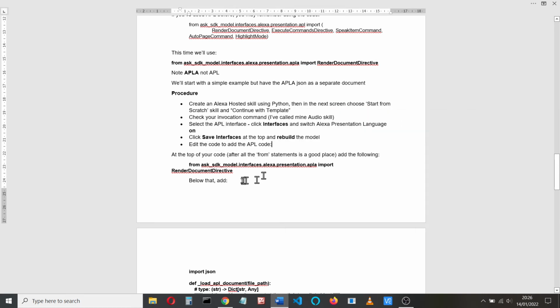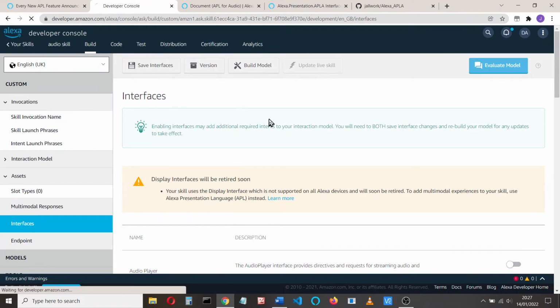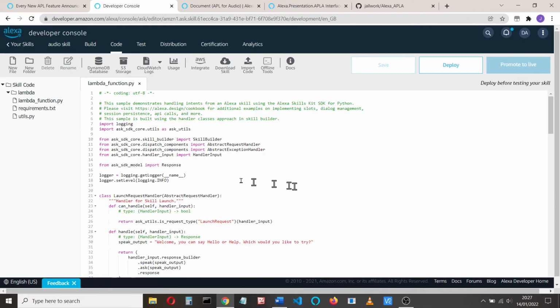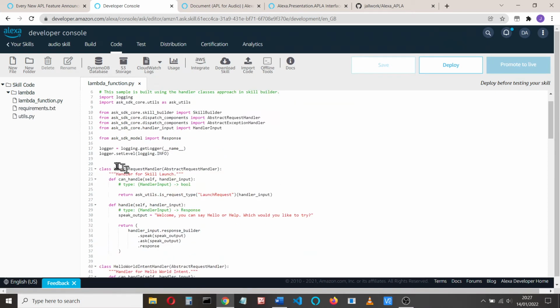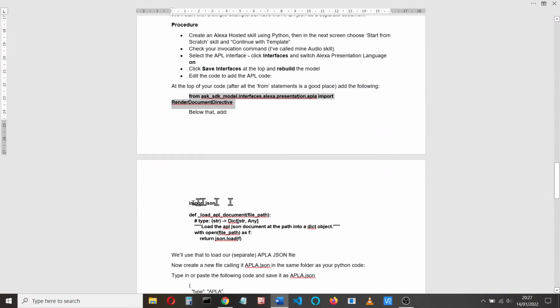Now we want to edit our code. So at the top of the code, sometime after all the froms is a good place to do it. Add our import for our render document directive. So we'll go to code. The model's been built now, and I'm going to put it after the logger stuff here, so I'll put my code. So the first thing we want to do is add that render document directive.